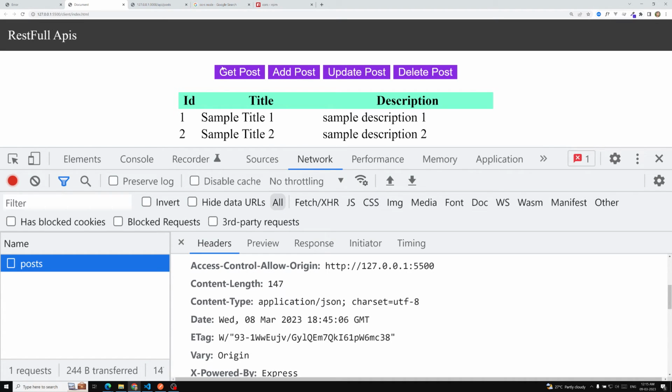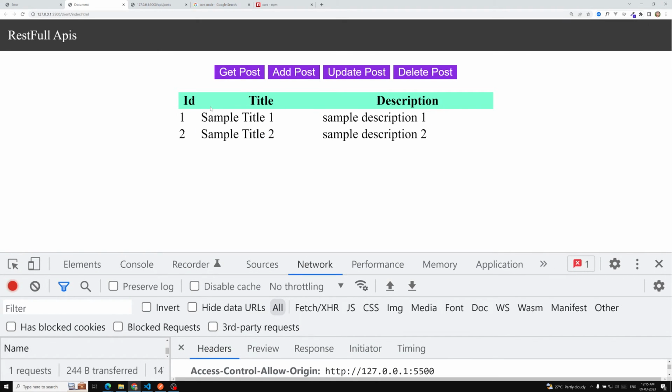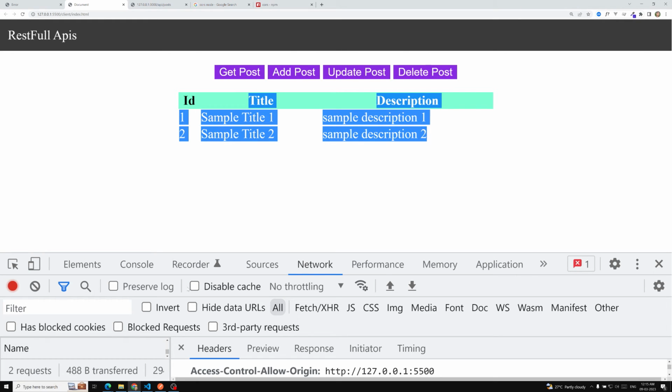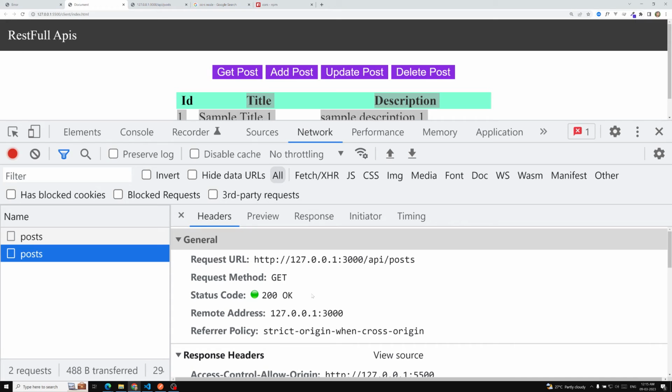Now we are able to successfully make the get request, right? We have successfully made the get request. We are able to see all of this data. When I am trying to get the post request, we are able to get all of this one.